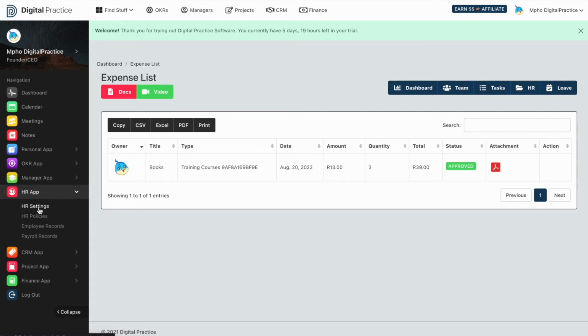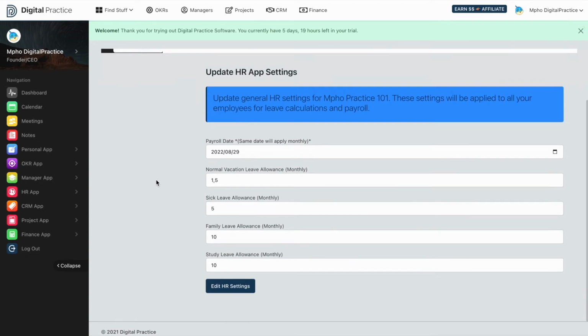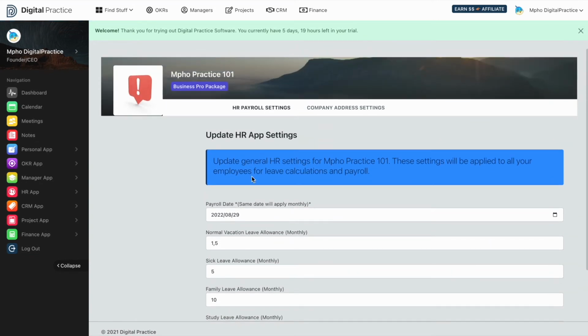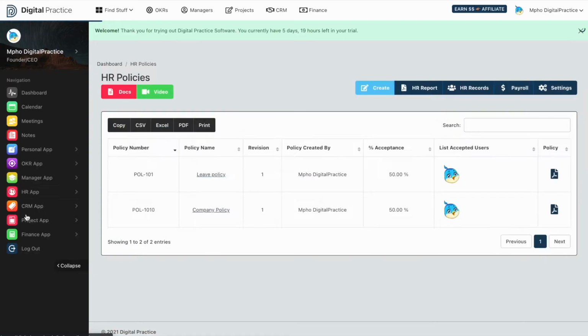HR settings. This is where you will be able to set up general variables for the HR App. HR policies. This is where you will be able to upload company HR policies and follow up on people who have read the policies.